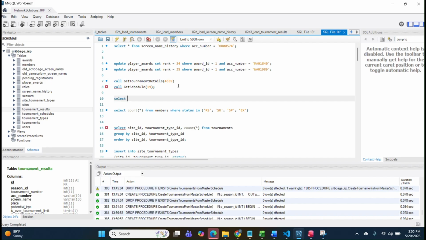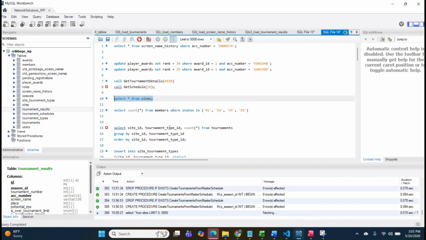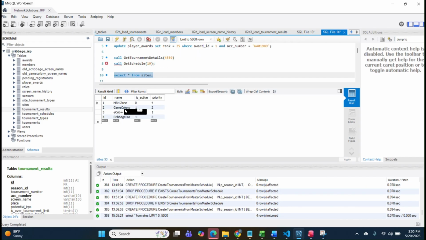So for example, just to show a couple of tables, if we select everything from the sites table, we can see that there are 4 sites currently active: Game Colony, eCrib Plus, and Cribbage Pro. And the zone is not active. And then you can specify a priority. It's just the order in which the sites show up in the UI when the sites are listed on the website. And so that's a fully populated sites table.